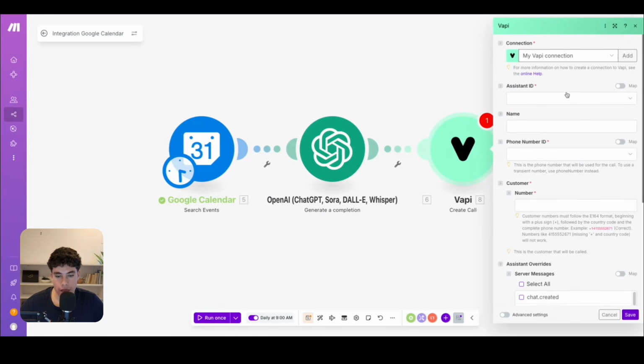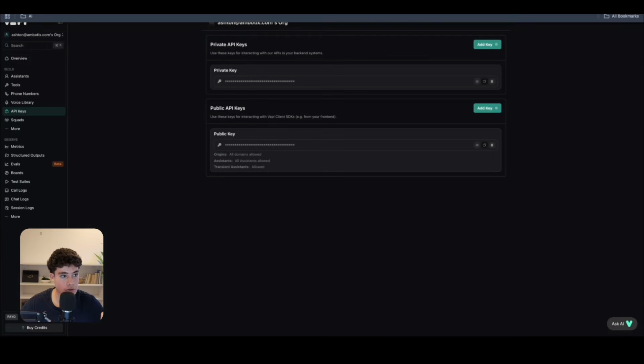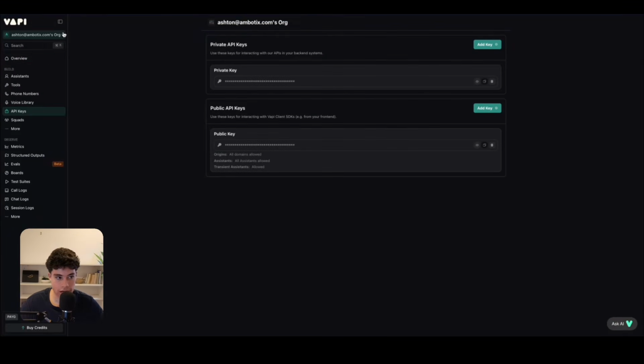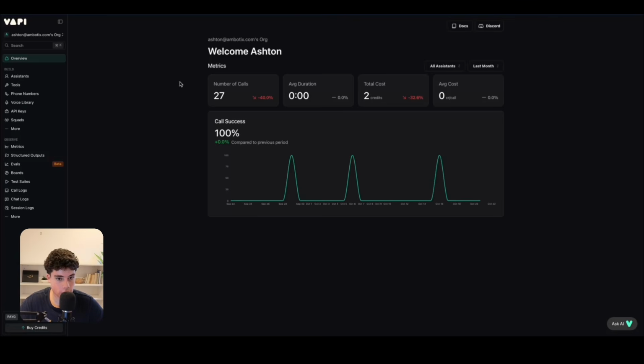So then from there, you need an assistant ID. So this is actually where we're going to head over to Vapi to create your voice AI agent. And then we're going to map back in some of these fields. So let's come back over to the Vapi platform right here. Again, dashboard.vapi.ai, you want to head over to. And then from there, once you are in this overview, you'll be put on this page.